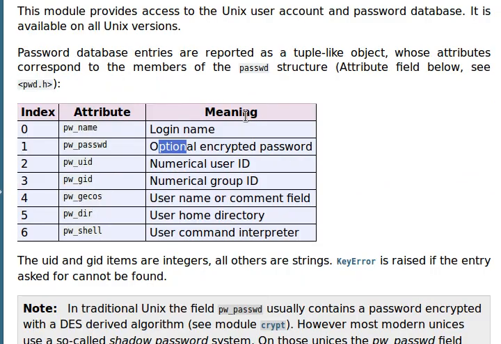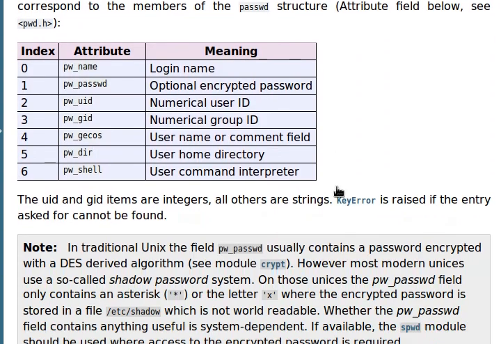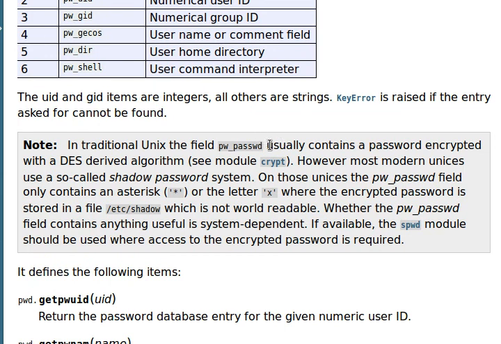Because remember, back here in the pwd database documentation, it told us normally these passwords are encrypted with a DES-derived algorithm, with the module crypt in Python. At least we can go through with that algorithm to encrypt things with that.